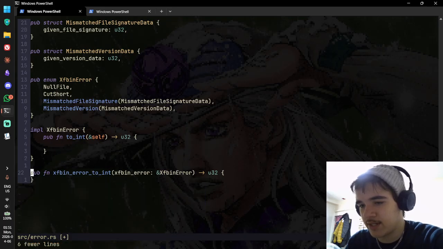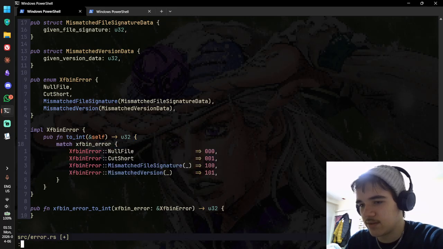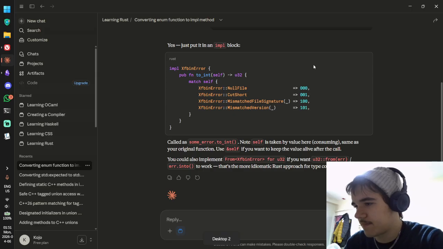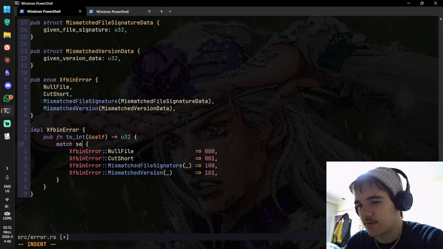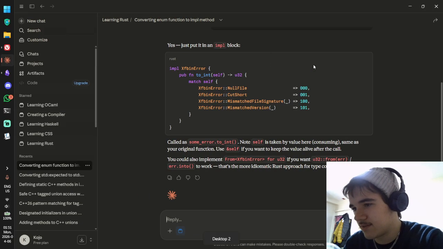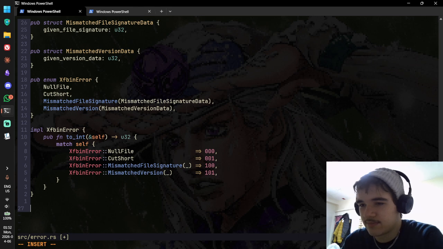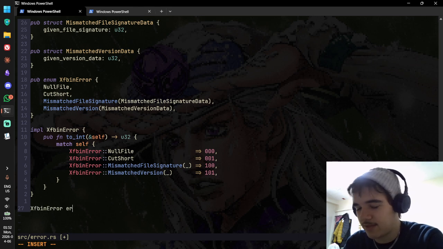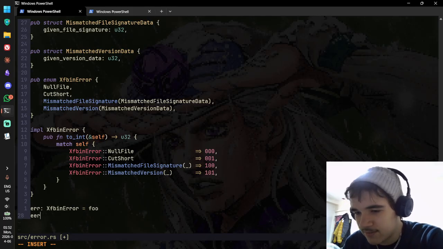Oh my god. Delete, paste, delete equals. Yeah, that's it, right? Match self, right? But that's so much because now to get the error, I just do XFBIN error, and then error equals whatever foo, and then I just do error dot to int.